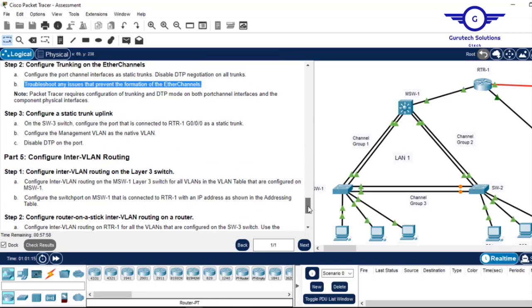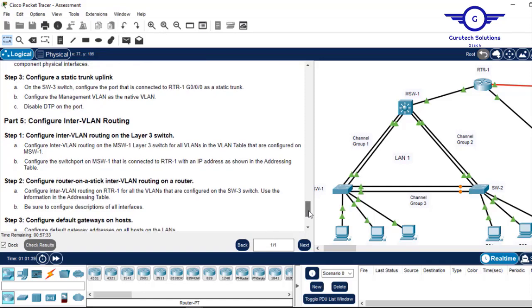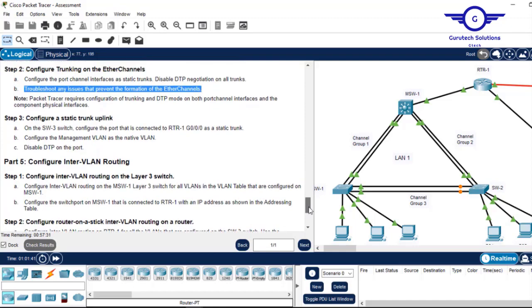So let's proceed to part 5, the final part of the question. Configure inter-VLAN routing on the layer 3 switch for all the VLANs that are configured. Okay, configure the switch port on multilayer switch 1 that is connected, with an IP address as shown in the address table. Okay, no problem. So we need to do part 1.